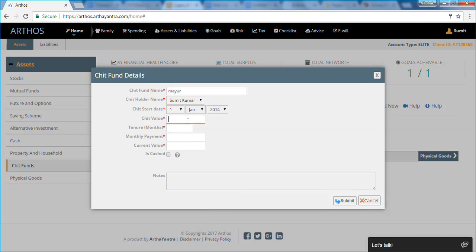The total amount you need to save in this chit fund needs to be added as chit value, and the number of months you will be saving for this chit. Monthly payment will be the amount which you will be saving on a monthly basis, and how much you have saved for this chit fund till date needs to be updated as current value.